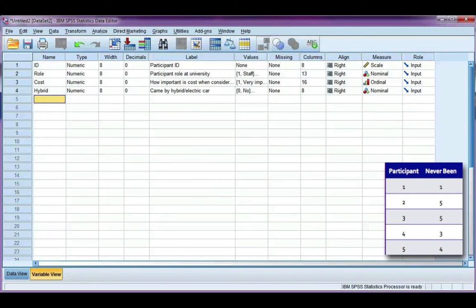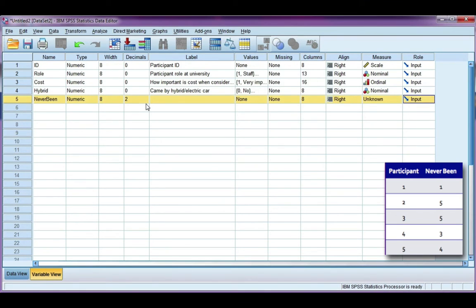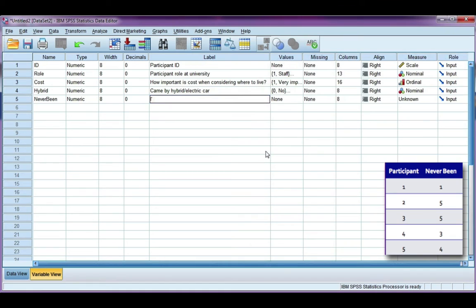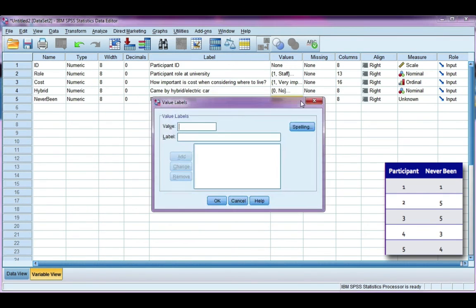Okay, let's enter the data that we just saw. I'm going to do it for the first variable, which is never been. I'm just going to call it never been. Remember, we can't have any spaces. We can use an underscore, but I'm not going to. The data type is numeric. There are no decimal places on my data, so I'm going to change that to 0. And I'm going to give a little bit more of a description: I've never been before.